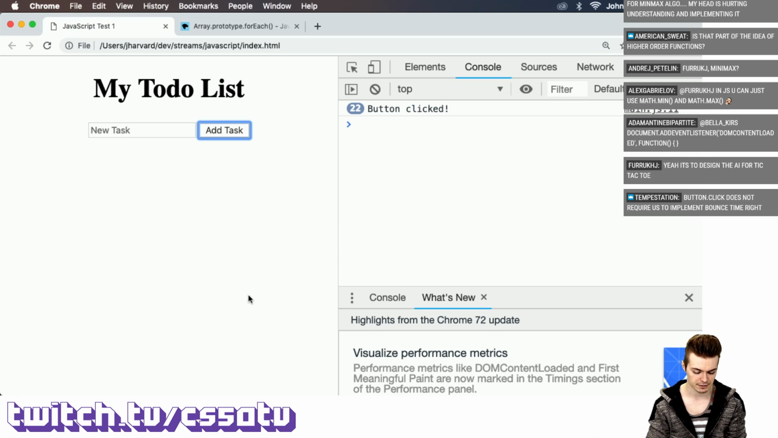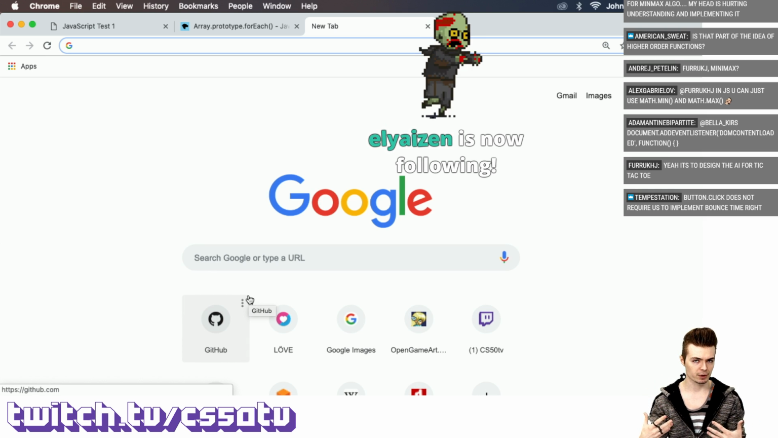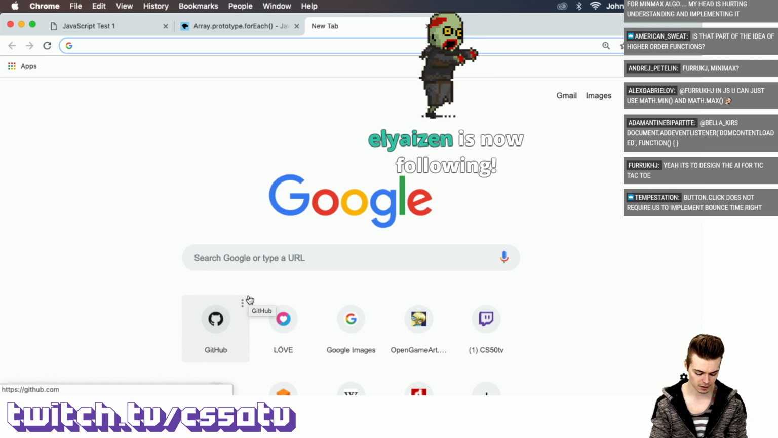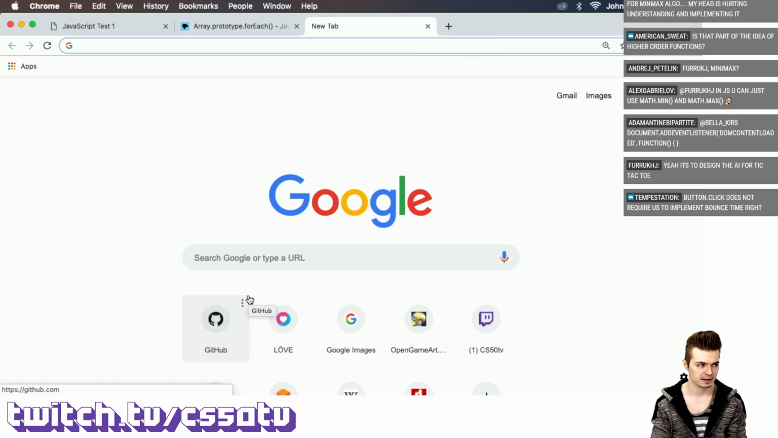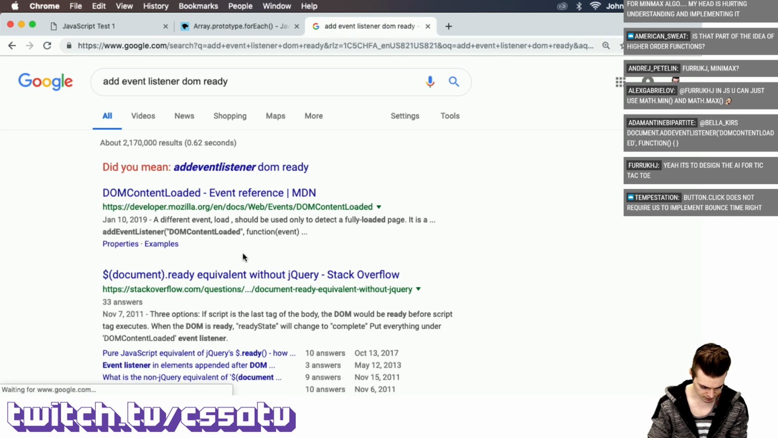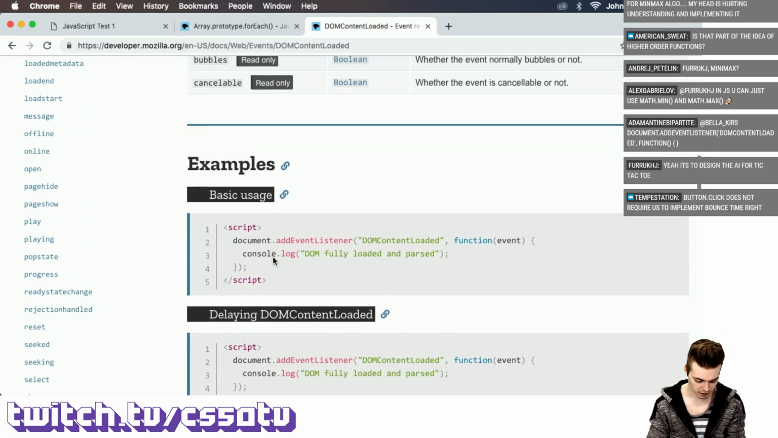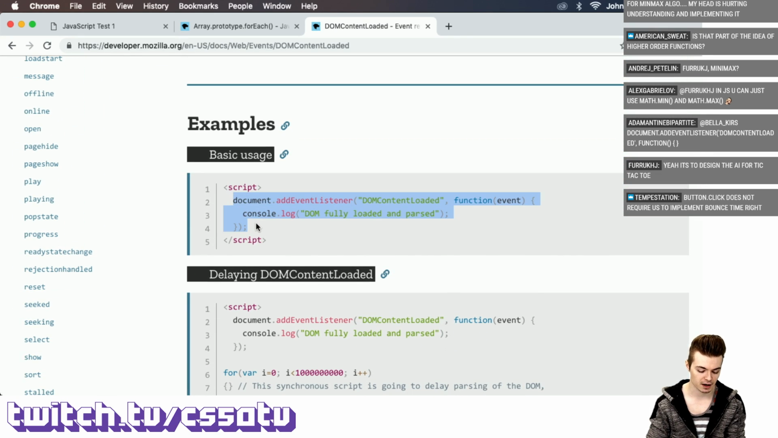There's also an event that gets fired by the browser, which I think is more supported by browsers than onload. I forget offhand the exact event that it is. I think it's add event listener DOM ready. Let me see. DOM content loaded. So you can say, I believe it's document, yeah. Document.addEventListener, DOMContentLoaded.